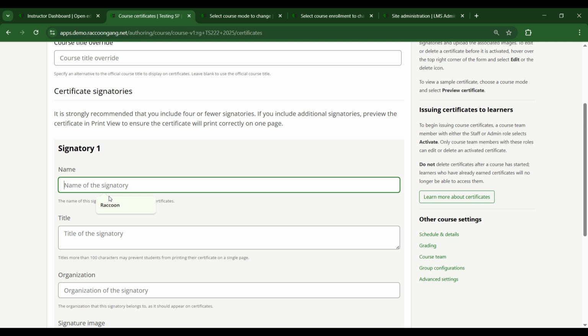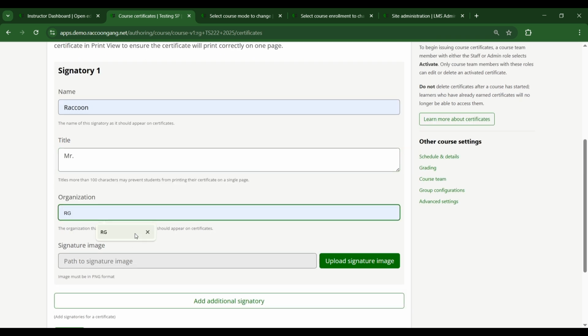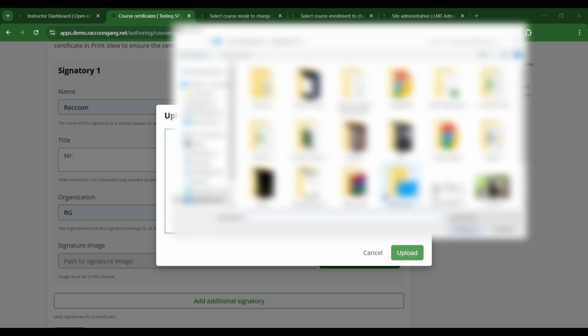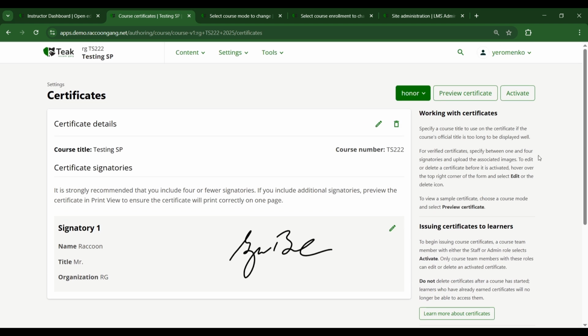Next, provide the title, name, and signature of the person who provided the certificate. Then upload the signature image file. Once you're done, click the Create button. Don't forget to click Activate to activate the certificate. If you need to make changes later, deactivate the certificate first, apply your changes, and then activate the certificate again.